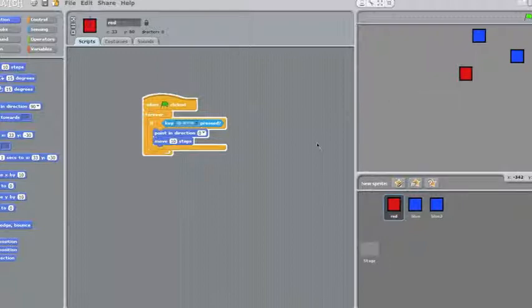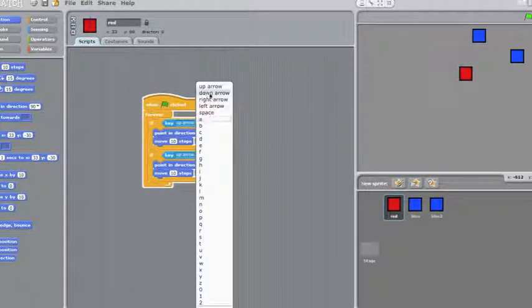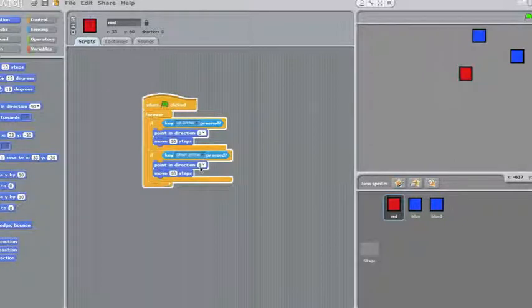Okay, we're going to do the opposite, a little shortcut, right click and duplicate, obviously the down arrow, and 180 degrees will be that. Let's give that a go. Click the green flag, go up and then down.